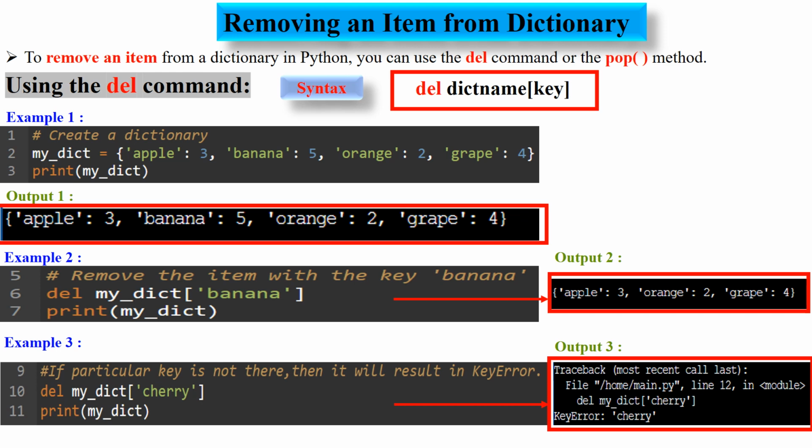Here, the del statement is used to remove the item with the key banana from the dictionary my_dict. After removal, the updated dictionary is displayed using the print function. Apple: 3, orange: 2, grape: 4, enclosed in curly braces. As shown in the output, the item with the key banana is no longer present in the dictionary.